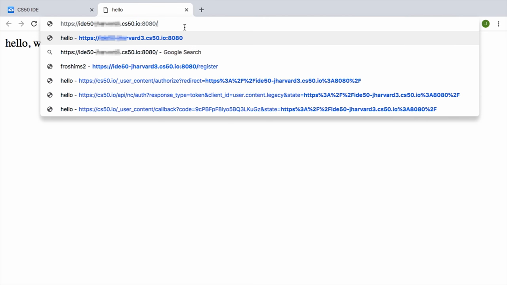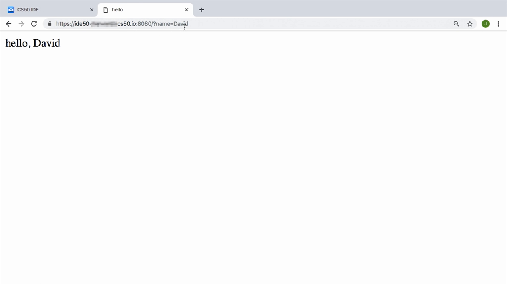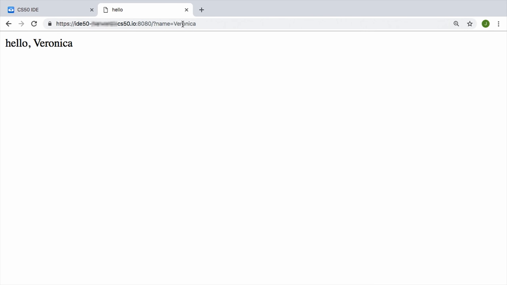And now let me go over to this where it previously said hello world. Let me now, just like with our Google example a couple weeks ago, type in not q equals cats, which is what we did last time, but maybe name equals David to simulate a GET request. And if I did everything right, when I hit enter, I now see this dynamically. And if I change this now from David to, say, Veronica, of course, this is going to dynamically output this.